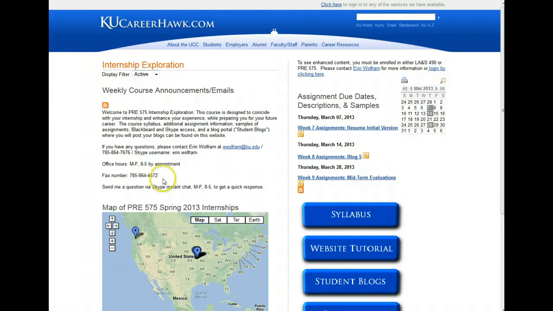You also may need my fax number at some point throughout the semester, especially possibly to turn in your last 2 pages of your syllabus, so you can always fax those to me if necessary, and my fax number is right here.